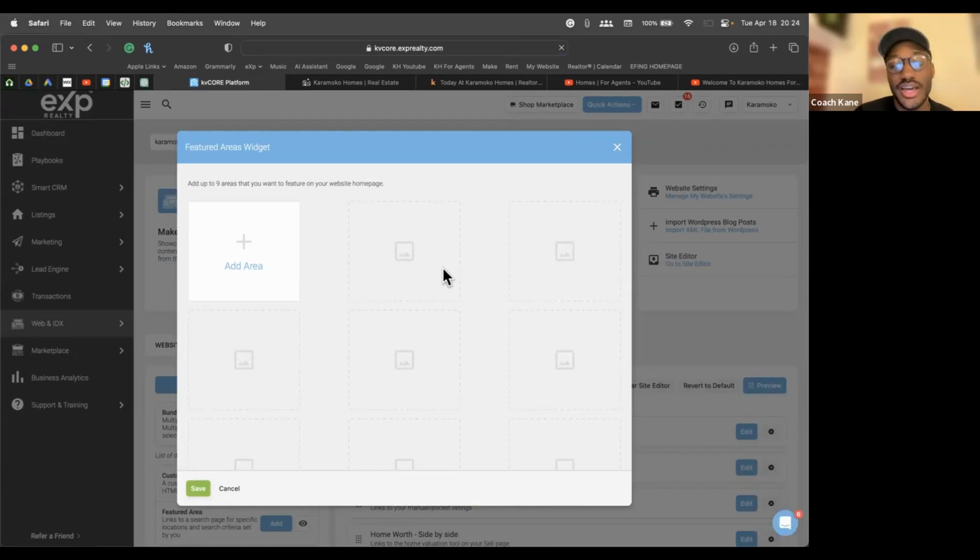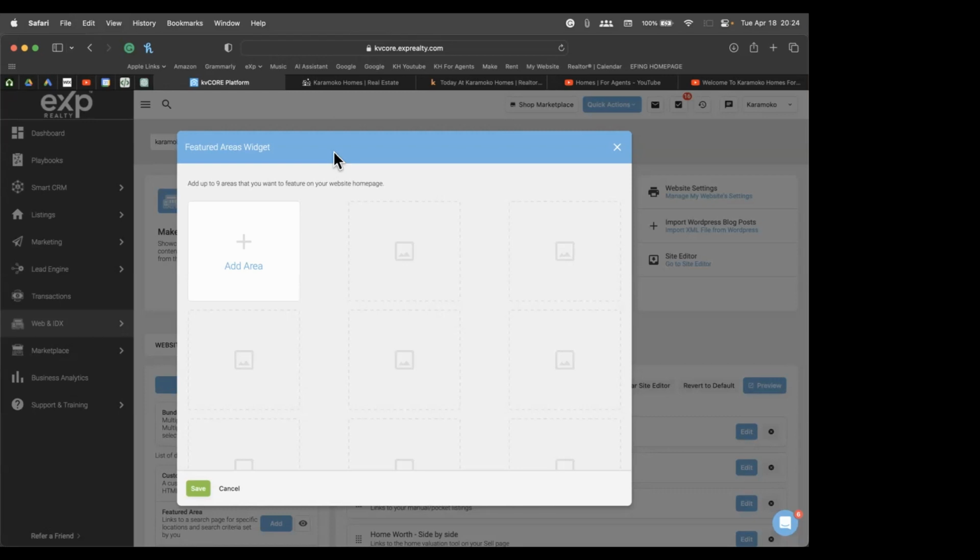Now, it doesn't have to be 9 areas. You can just put 1 in here. But for it to look aesthetically pleasing, you want to maybe fill out all the boxes and have as many different sections on the website as possible, so that when visitors go on there, they might see a city that they're familiar with and want to see what's for sale in that city, or what kind of listings are available in that city.